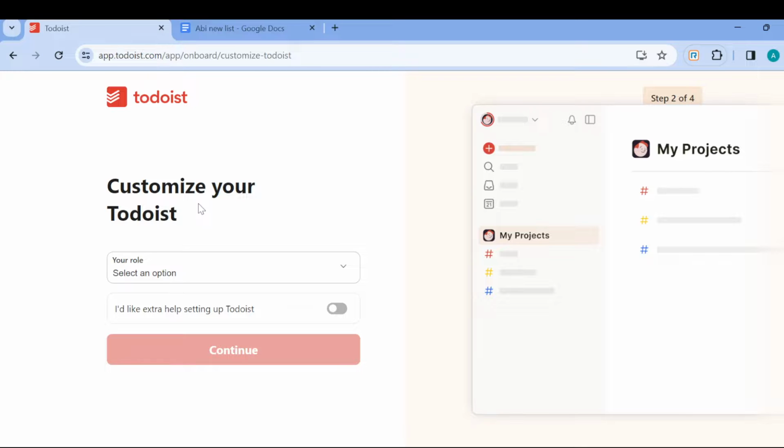All right, so the first step is to open your web browser, type out www.todoist.com, then click on get started for free. Then you'll be asked to sign up using any sign up option of your choice.